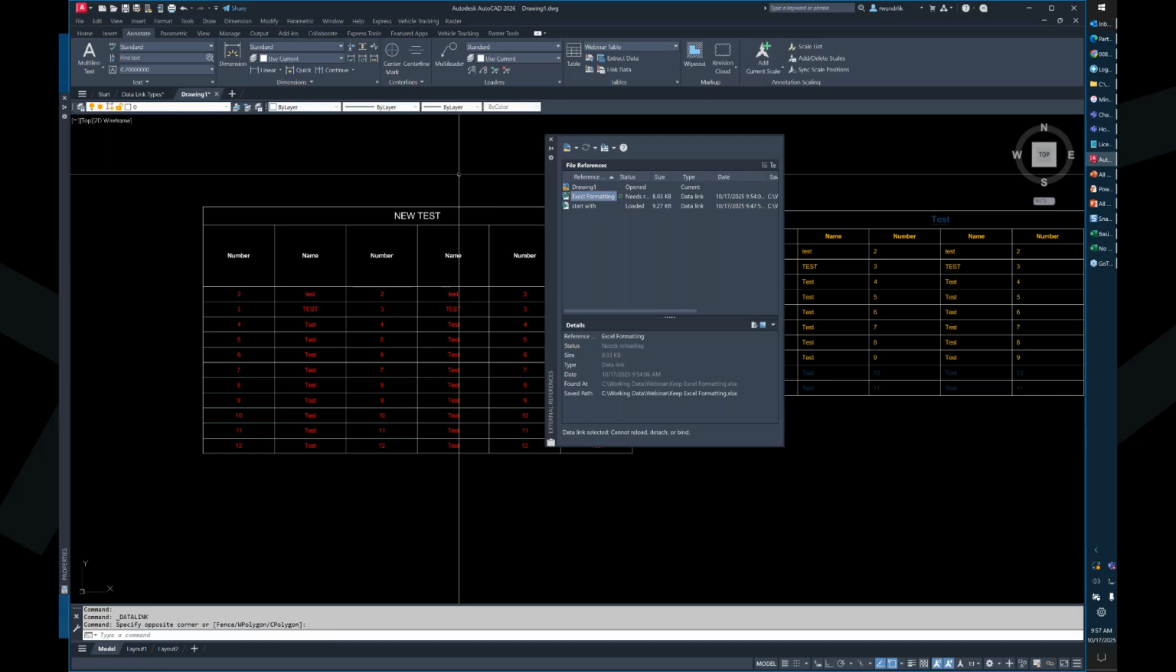I think I covered everyone. If I didn't, I may have missed this, but should your table be created in model space or paper space? That's up to you, Alicia.